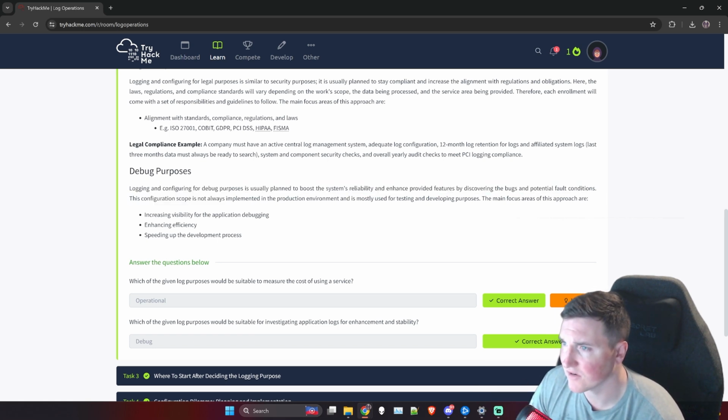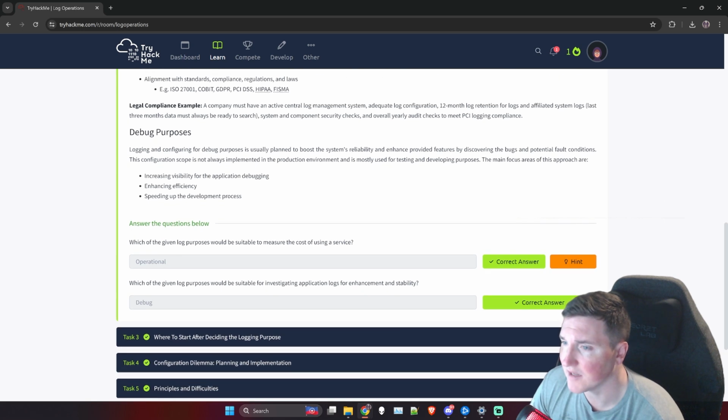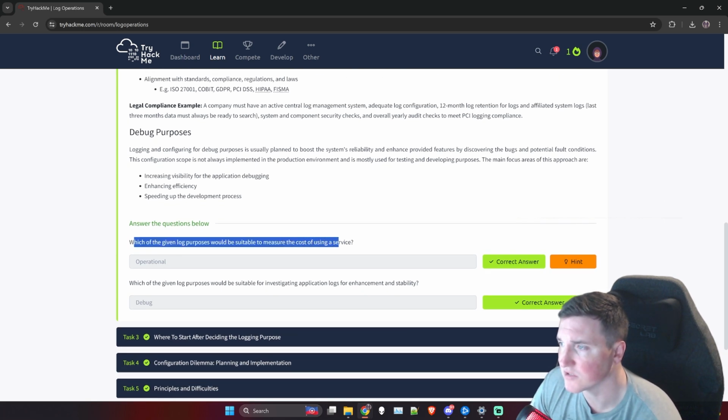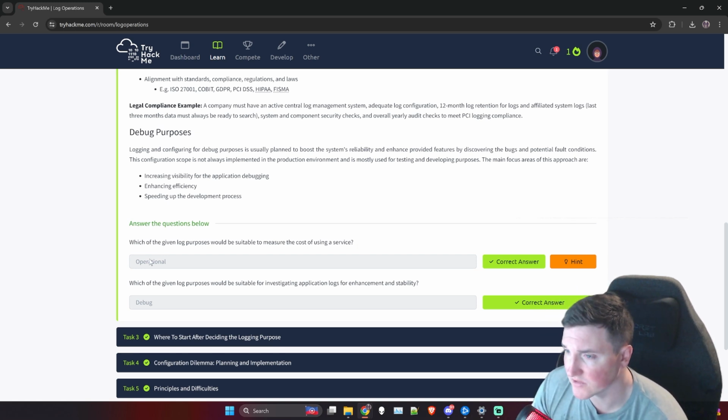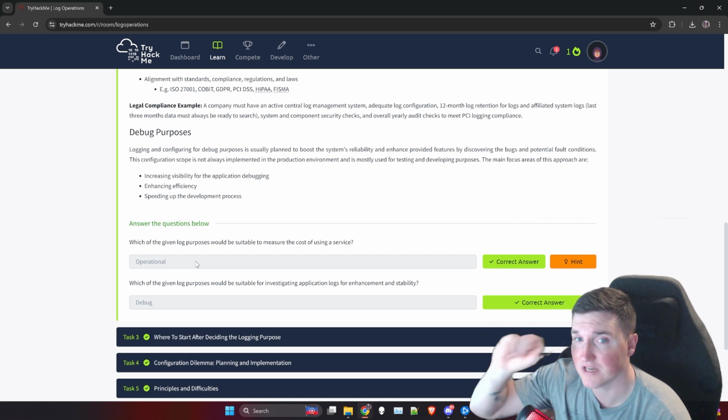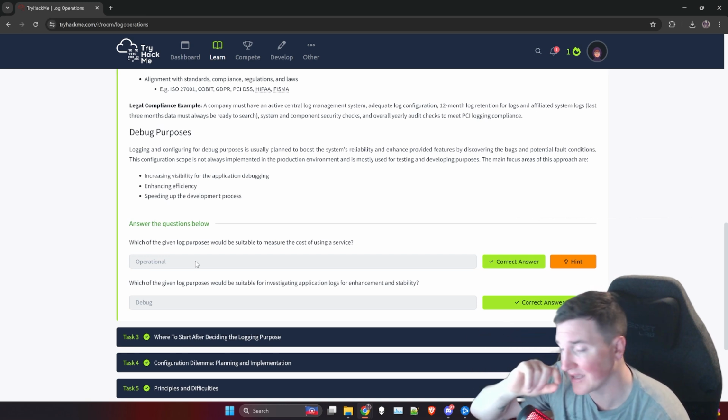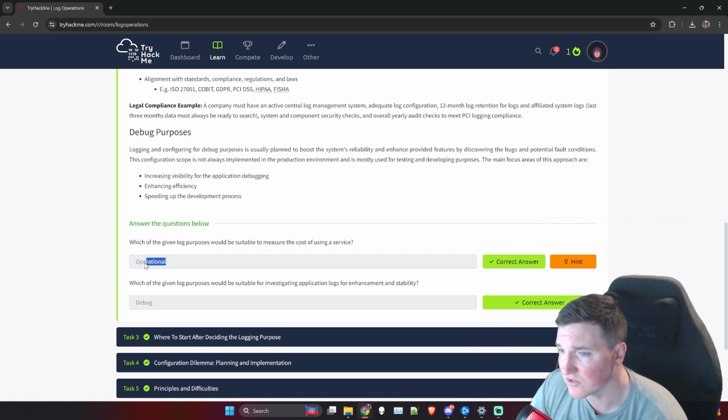Okay, so logging and configuring for debug purposes is usually planned. Yep, to boost the system's reliability. So this is to tell us when things are going wrong in the system so that I can actually fix them. Which of the given log purposes would be suitable to measure the cost of using a service? For instance, AWS logs how much it's costing you if you have a business account, how much it's costing you to do whatever, right? That's a log. They're going to tell you this is how much CPU you're using, how much RAM you're using, how much network bandwidth, all that stuff. So that's an operational log.